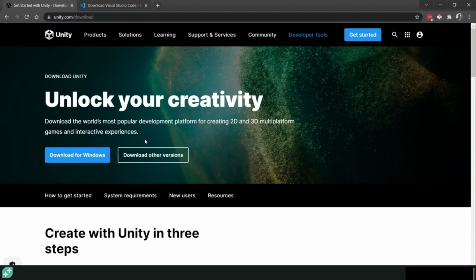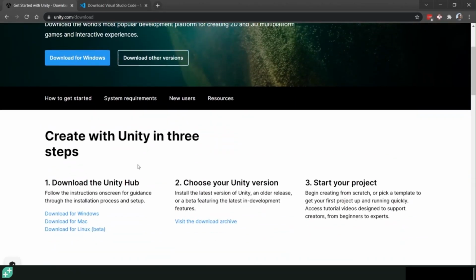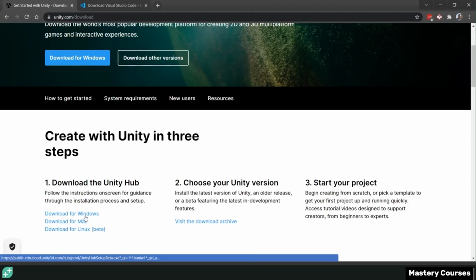However, somewhere on here, we'll have a download button. And in this case, it's at the top. So we've got a download Windows and download other versions button. And if we scroll down ever so slightly, we'll have links to download the Unity Hub for Windows, Mac, and Linux. Now, I'm on a Windows machine, so I'm going to click on Download for Windows. But if you're on a different platform, then select the one that's right for you.